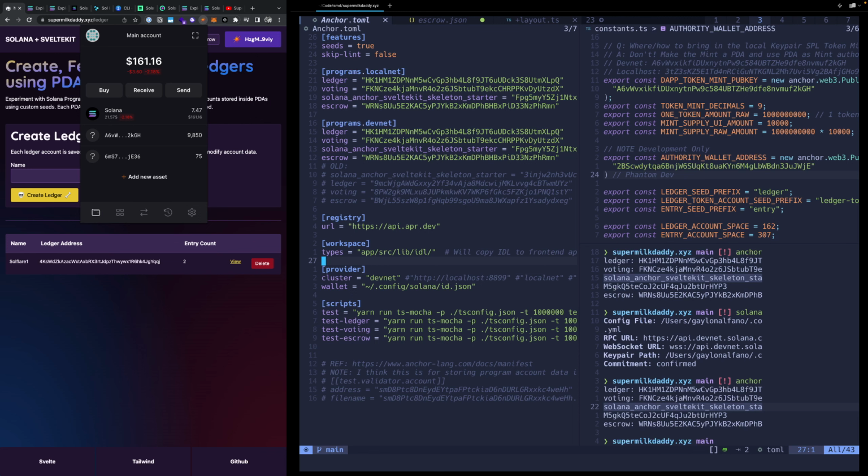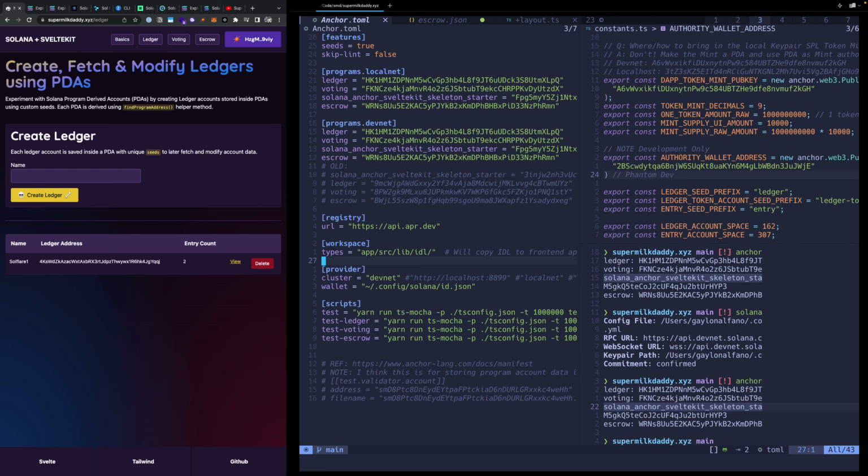But try to go to the repo and submit some requests or post some new issues. Obviously, I'm learning this stuff as I go, and I'll try to smooth out some of the hard edges that we've encountered along the way. I've got these other programs out there, my escrow and voting. I still need to deploy those. It's encountering the same kind of program ID mismatch. So I think I need to redeploy and double check everything for those as well.